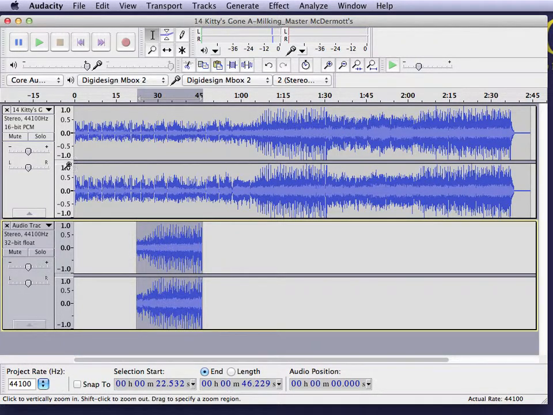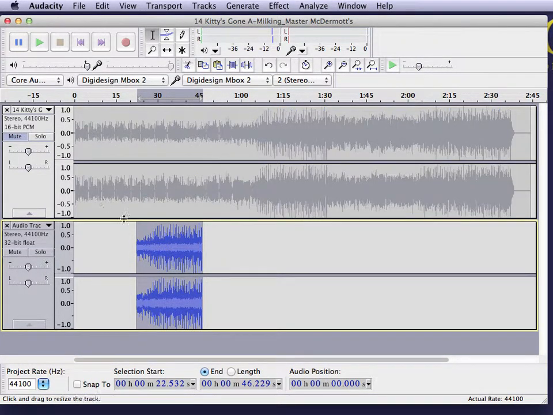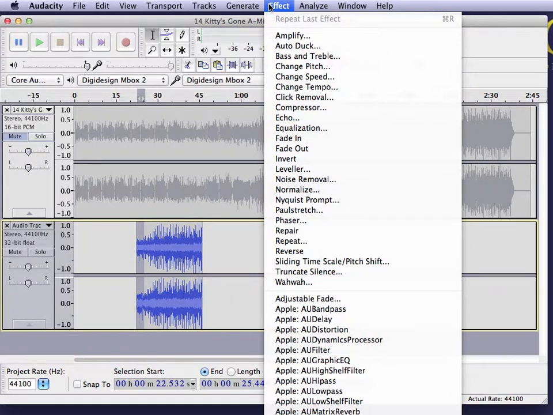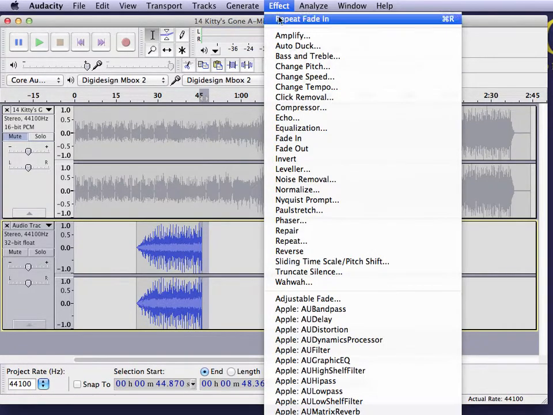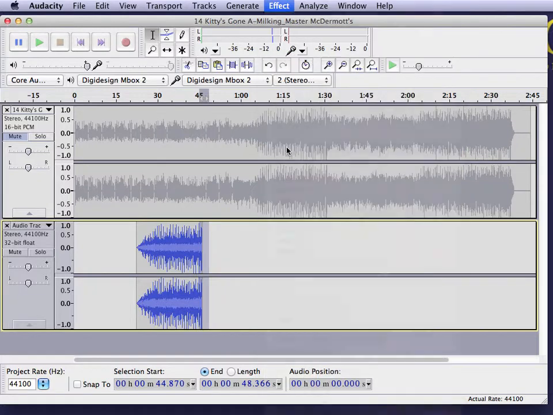But if I mute the top one and listen to what I've got, it's very abrupt. It just pops on. You saw the levels jump right on when it got there. So I'm going to select the beginning bit, and I'm going to go and add an effect, fade in. I'm going to do the same for the end. I'm going to fade out.